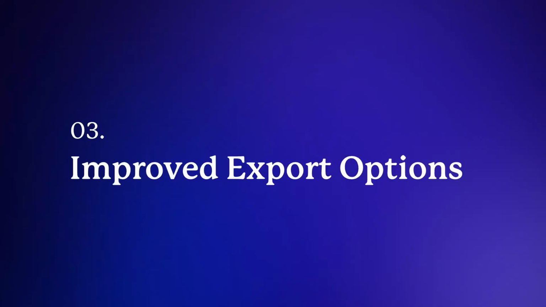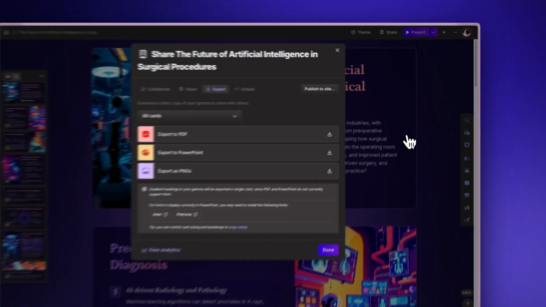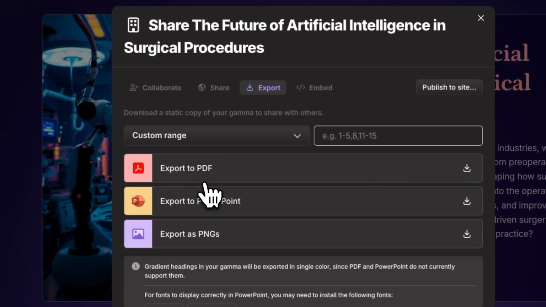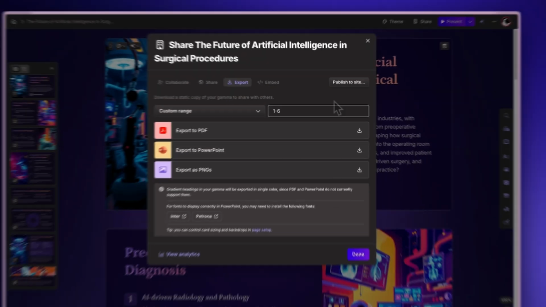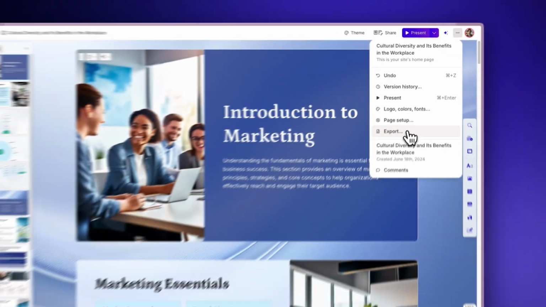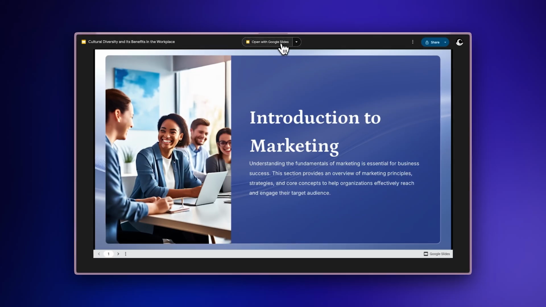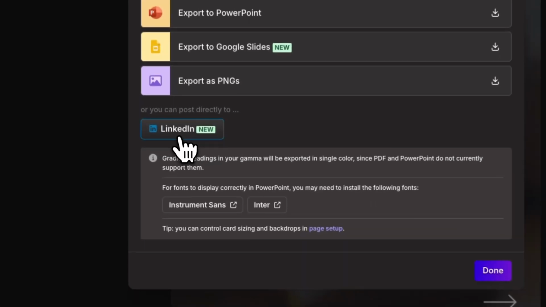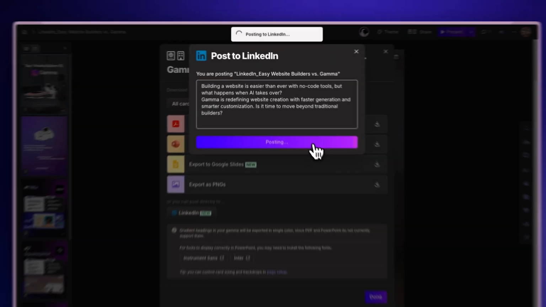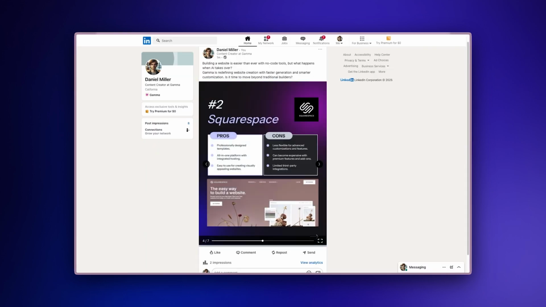Improved export options. Now you have more control over exactly what you export. Instead of exporting your entire project, you can switch the export range to custom and select only the specific cards you need. We've also added new export destinations. You can now export directly to Google Slides to continue working in that environment, or post your Gamma creation directly to LinkedIn with just a few clicks. These expanded options make it easier than ever to share your work exactly where and how you want it.